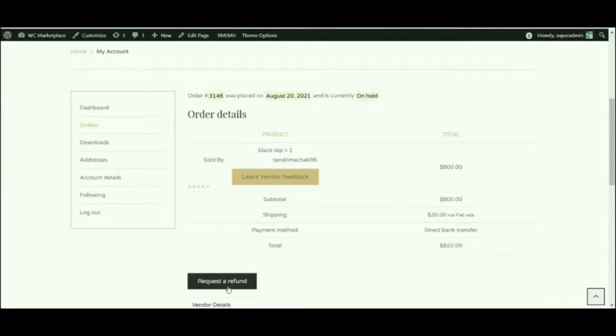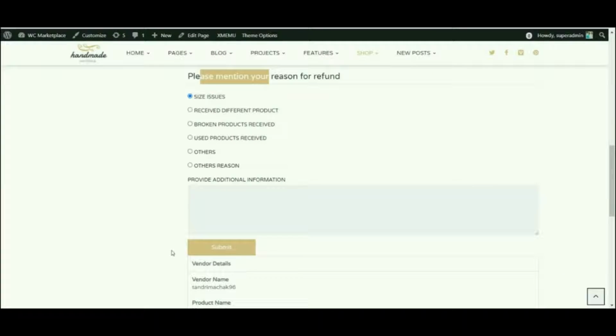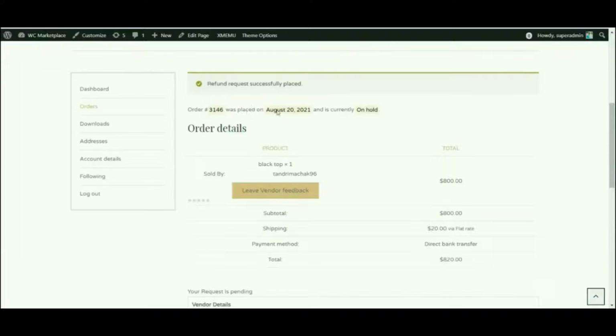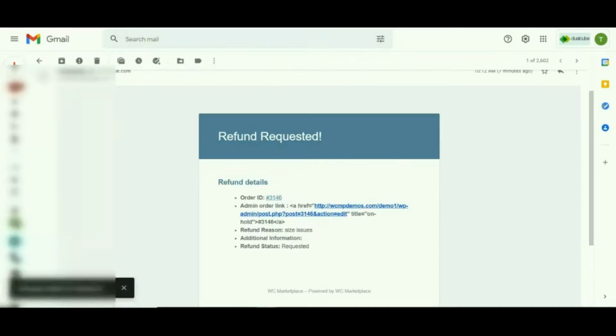Now let's click on this refund request. Customer can now select the option mentioned here by the admin. Once done, click on the Submit option. We can view a message pop up: refund request successfully placed. Now once the request is submitted, both the admin and the vendor will receive a mail requesting a refund. Now let's view both the mails one by one.